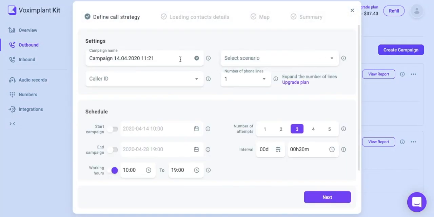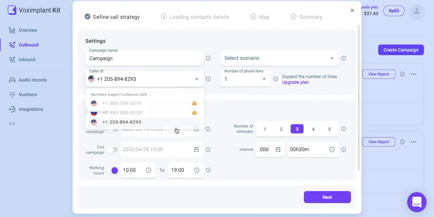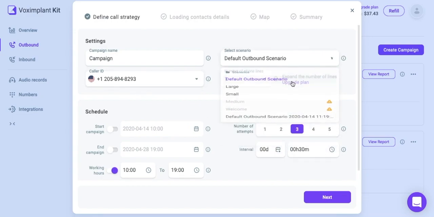After naming your campaign, select the scenario and the number from which the calls will be made. You will also need to choose the number of lines and configure the start and end dates of the campaign. These dates determine when to start calling and when to finish.